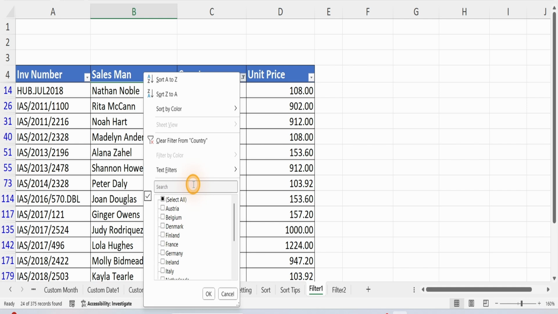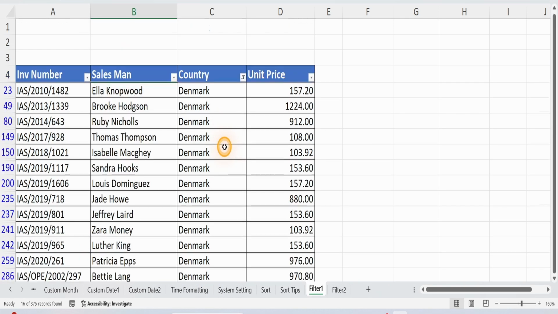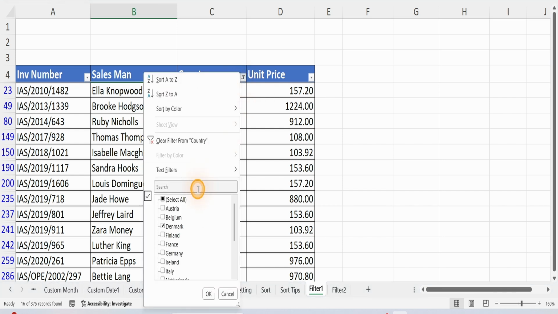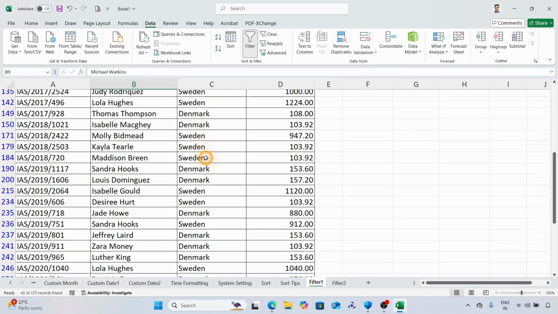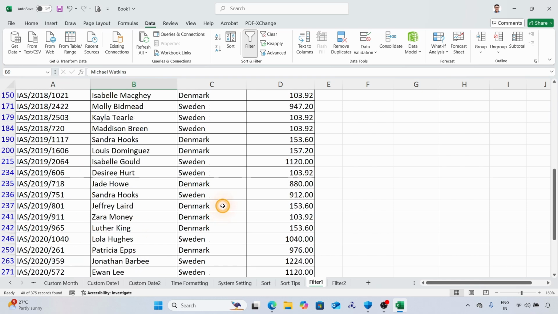Suppose we want to add Denmark also. Then we take Denmark, Denmark is selected, click on OK. So Denmark is selected and Sweden is deselected. What we do if we want Denmark and Sweden together? After selecting, we again type Sweden, then we have to choose Add current selection to filter. Click on this, then click OK. Now we have Denmark and Sweden together.